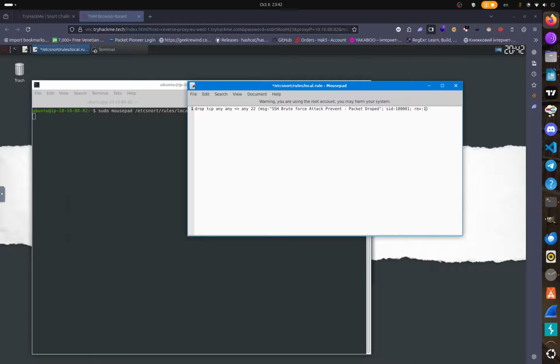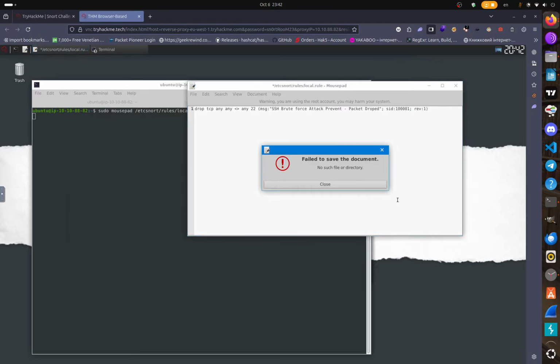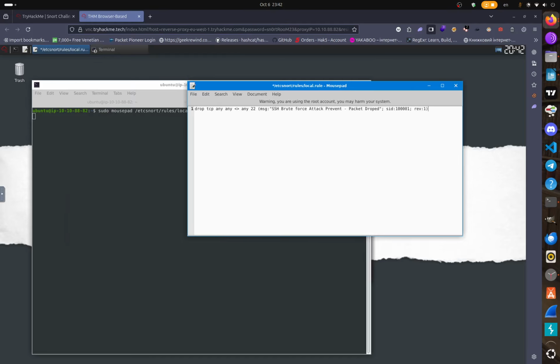Okay, that looks good to go. So I'm going to hit Control S to save the file. No, we don't need this anymore. Close it out.